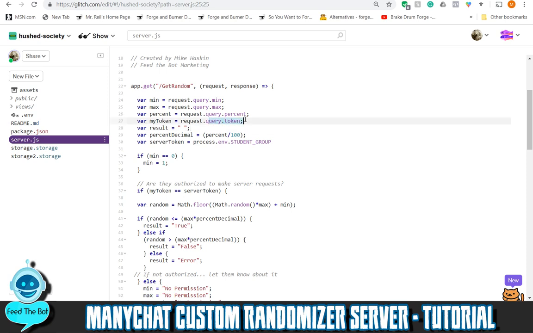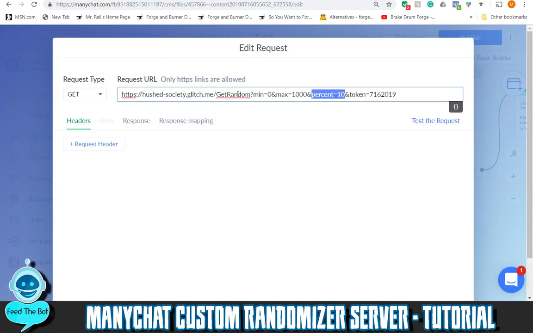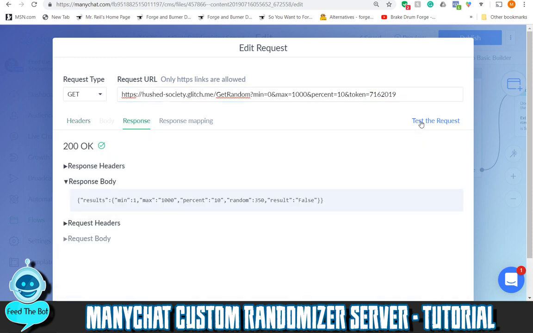And then this token. All right, so what this token is, it's kind of like a password, right? So let's say you didn't want somebody to have access to your server, and I'll show you how it works right now. So let's test a request, right? It says 200 OK, and that means our request was good. And here's all of our results, right? So it generated a random number. It gave us all of our results.